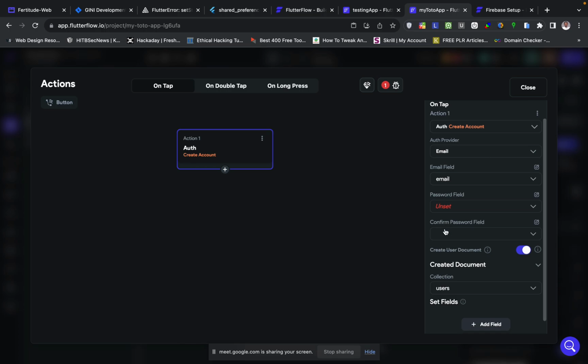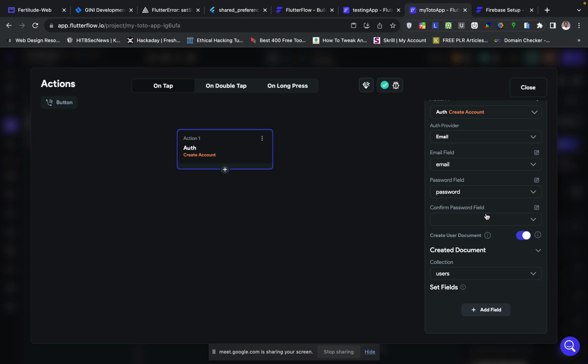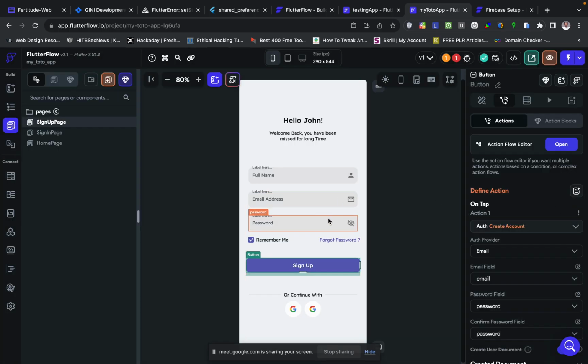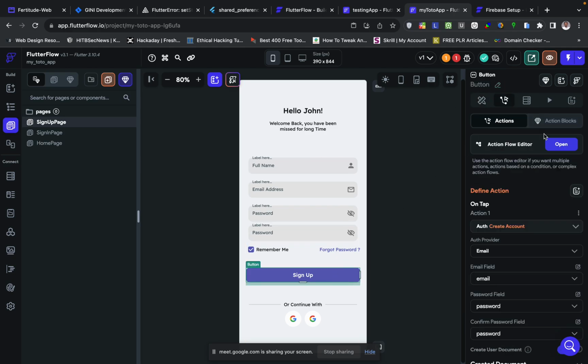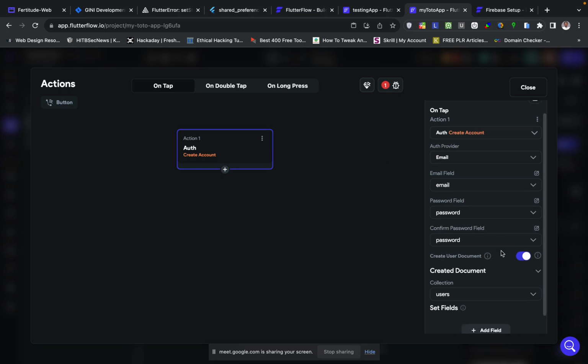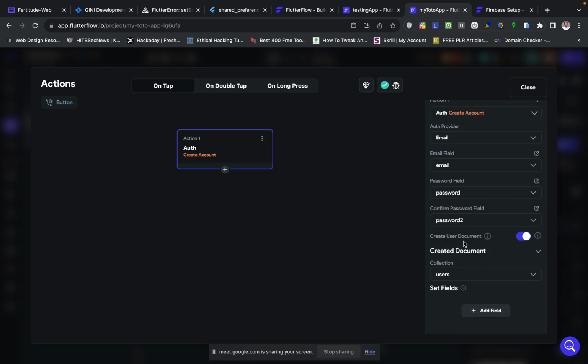It's email that we want to use here, and then the password field is what we have, which is the password. We don't need confirm password right now. Although, let me create a confirm password so that you guys can at least know how it works. So we can have password, this is going to be password 2. We'll save this, then go back to the action again, open it, and the confirm password is going to be password 2, which is here.